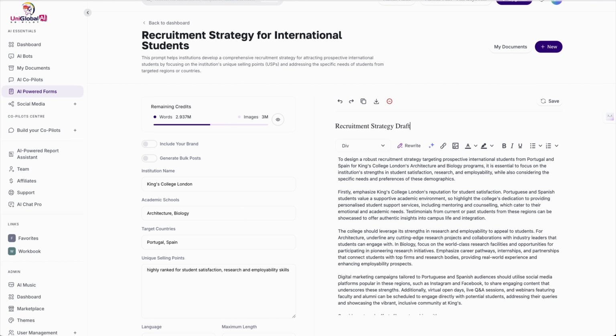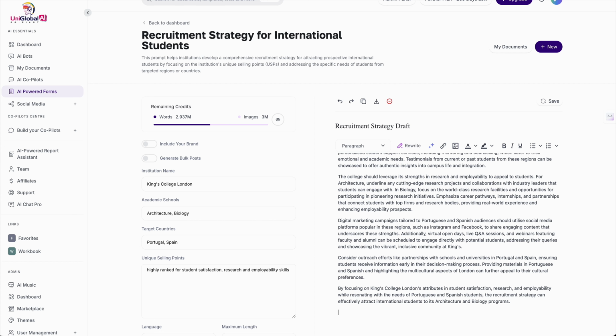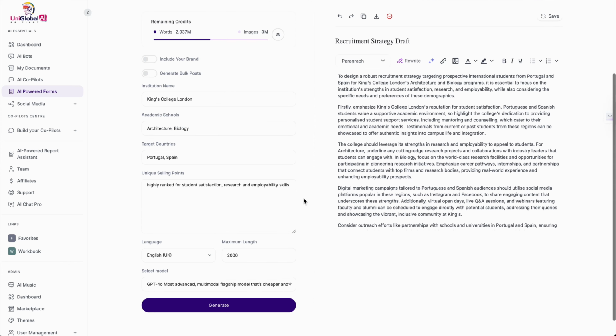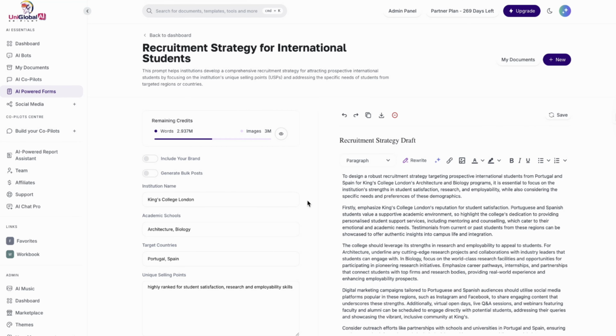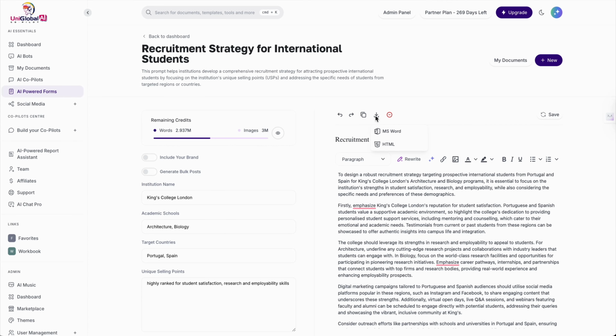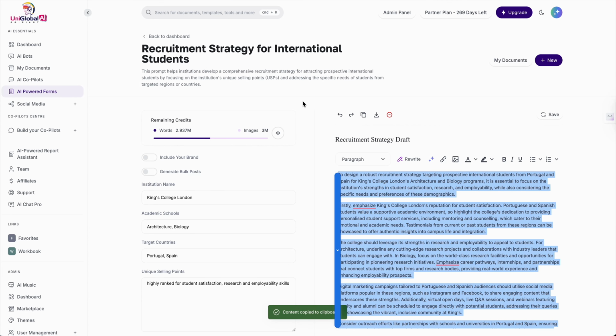Now, looking to the right, the AI has generated a comprehensive recruitment strategy draft. It highlights program-specific strengths, emphasizes support services and testimonials, and recommends tailored digital campaigns. It also provides suggestions for partnerships, virtual open days, and alumni engagement, all designed to appeal to prospective students from Portugal and Spain. You can now edit, export, or copy this draft for use in recruitment planning.